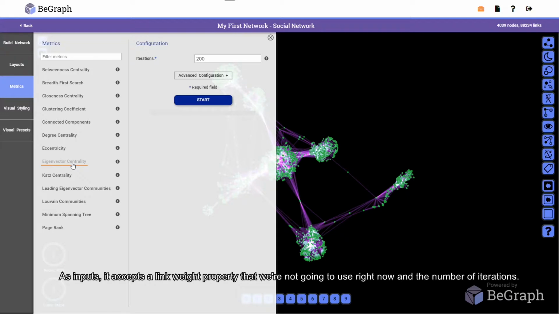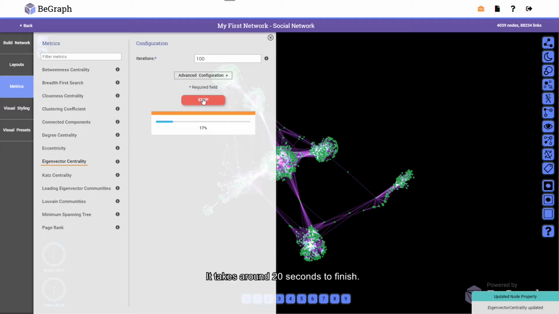As inputs, it accepts the link weight property that we're not going to use right now and the number of iterations. For this network, we already know that 100 iterations is enough to achieve numerical convergence. It takes around 20 seconds to finish. And done!